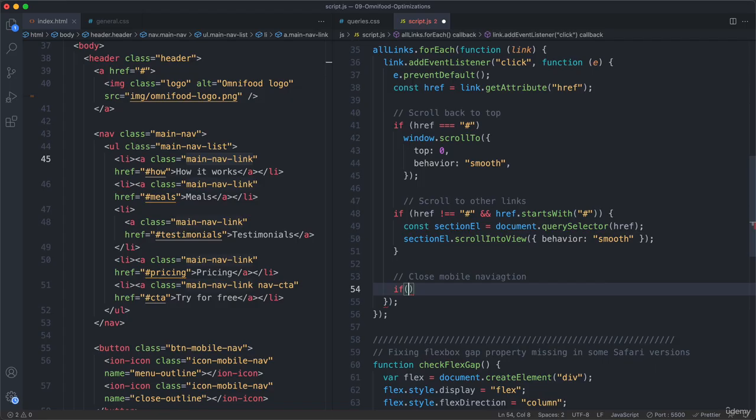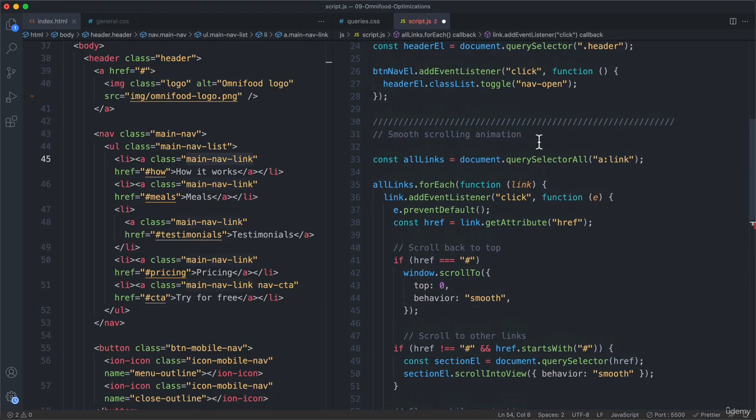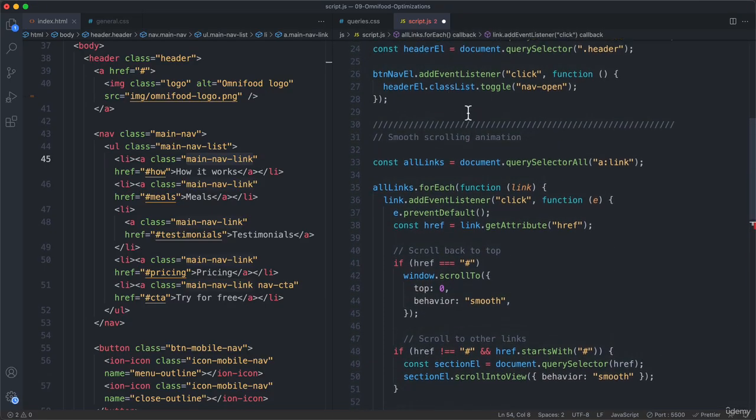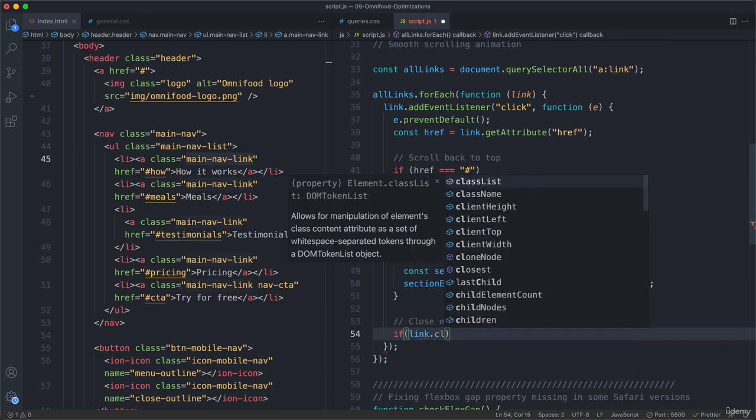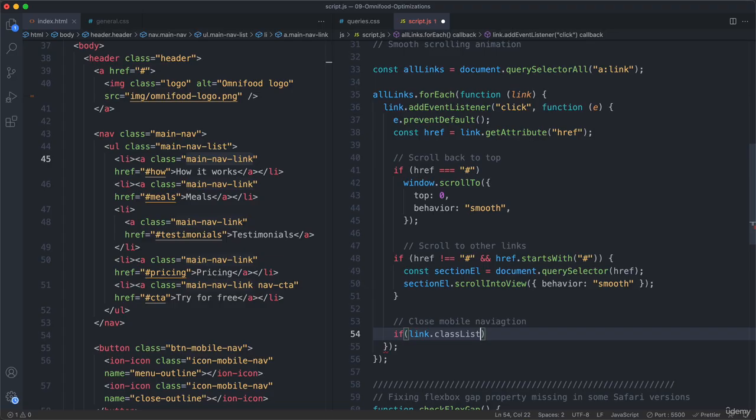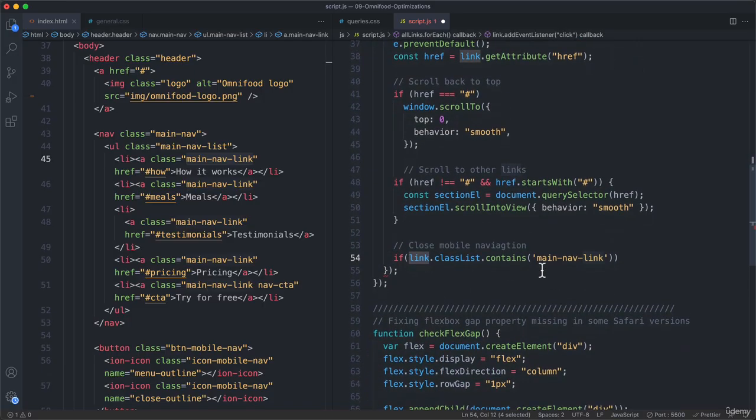And the way we do that is a little bit similar to what we did here. So with this classList, we can say link.classList, but now instead of toggle, we can say contains. classList.contains. And so this basically asks the question, is this class, so is main nav link inside of the class list of the link that we just clicked?